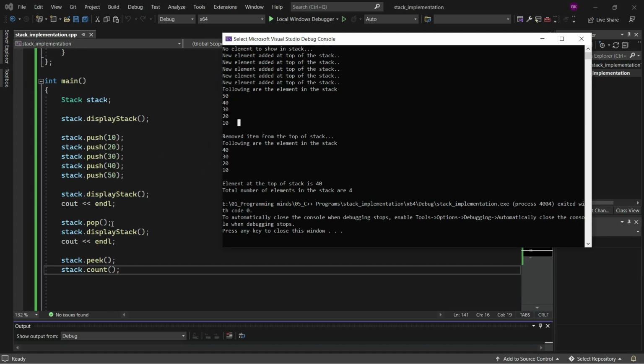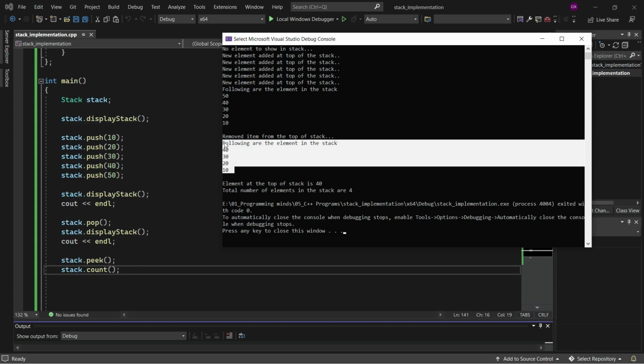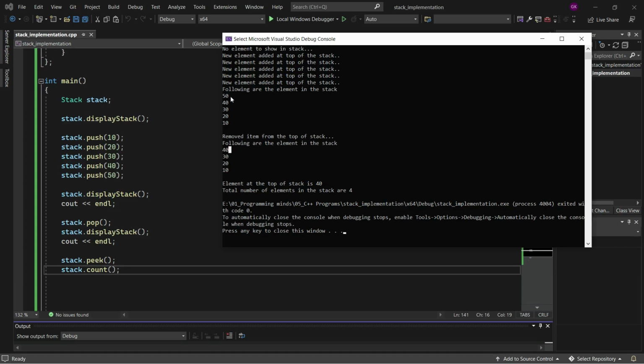Then we have applied the pop function. We are checking the pop function after that. So stack dot pop, and we got the message as "Removed the item from the top of stack". Okay, and after that we are checking the full stack by using the displayStack method, and we got the following result. So we have removed the topmost item from the stack. Okay, so after that we are checking the peek function, and it's also working well because we are getting the element from the top of the stack as 40.